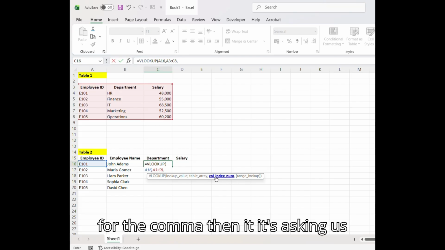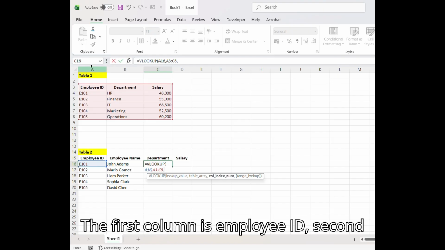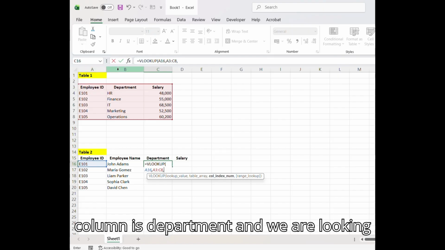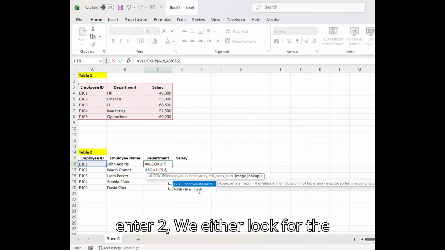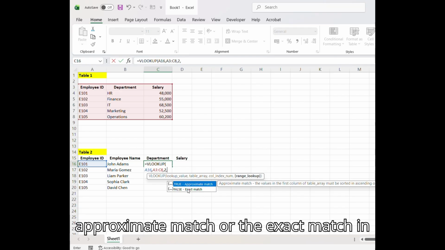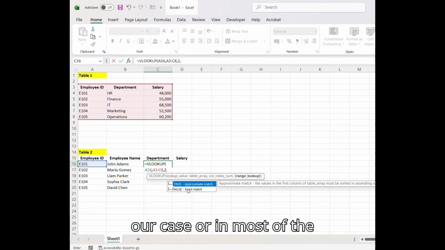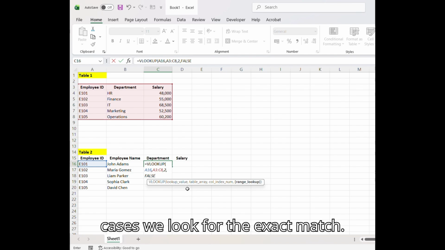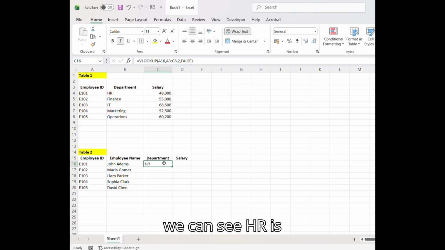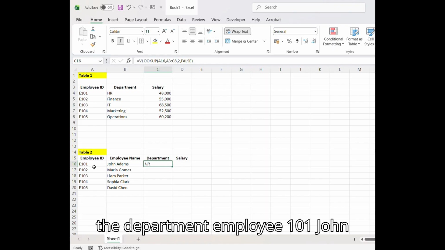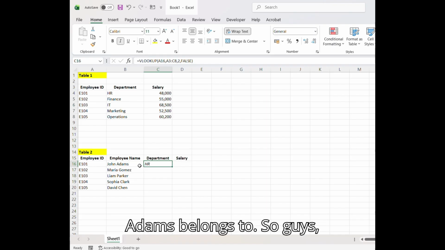Then it's asking us for the column index. Over here, our first column is employee ID, the second column is department, and we are looking for the department. So we have to enter 2, comma. We can look for either the approximate match or the exact match. In our case, and in most cases, we look for the exact match. We close this formula. So over here we can see HR is the department employee 101, John Adams, belongs to.